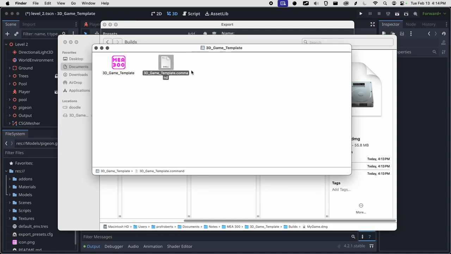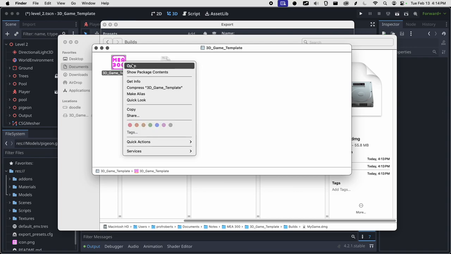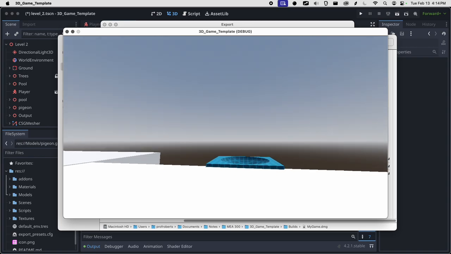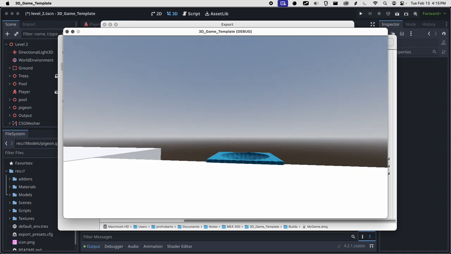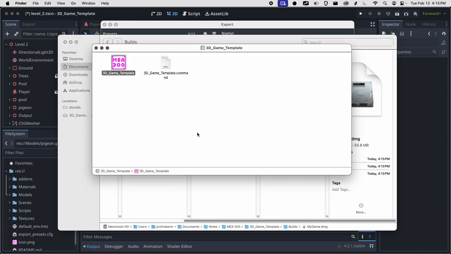Okay. So if you're playing somebody else's game, probably what's going to happen when you open this is it's going to tell you you're not allowed to. What you need to do is right click and click open, and it may say like, do you really want to do that or something like that, and you can just say yes, and then you'll be able to run it. Okay, so that's our Mac build.